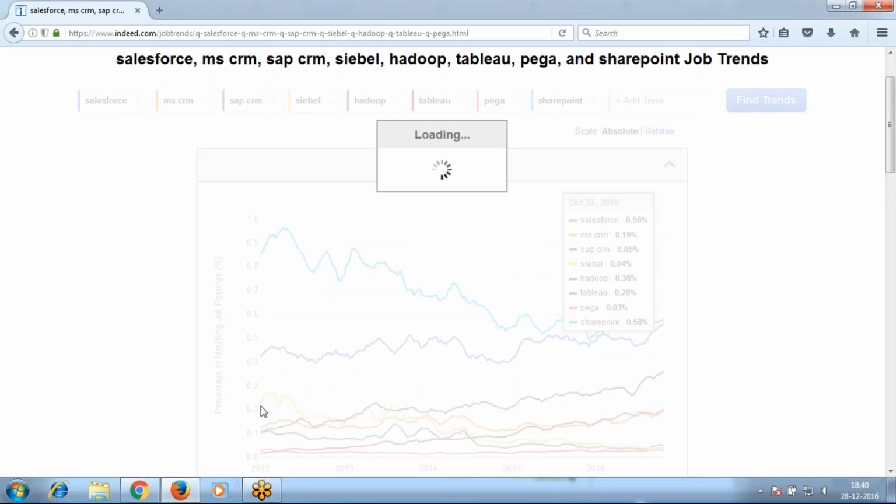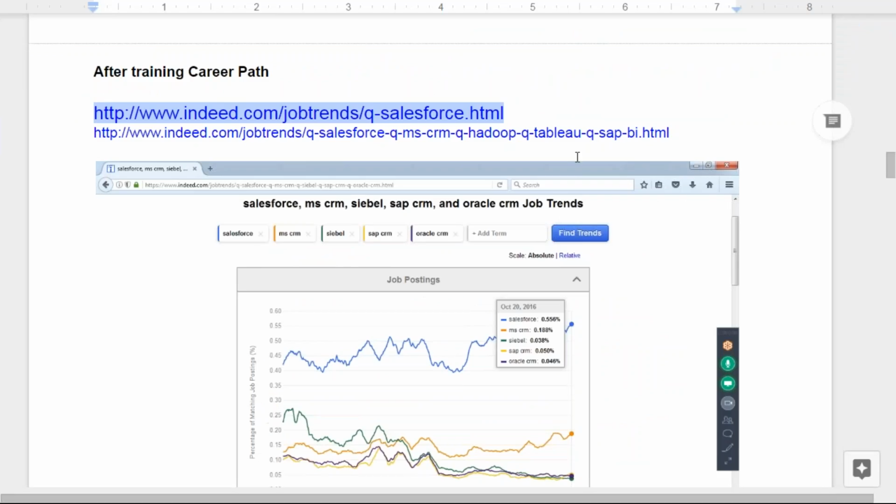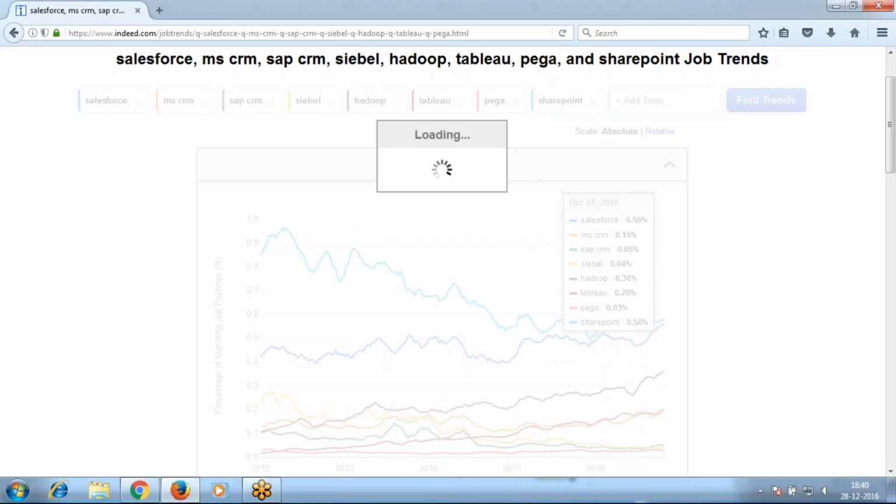Go for SharePoint, a portal-based software. When you're free, just go to indeed.com, job trends. You can analyze which technology is the best and compare its demand with others. What is the difference between Salesforce and data science? Data science is separate. Once we complete this, I'll explain that.